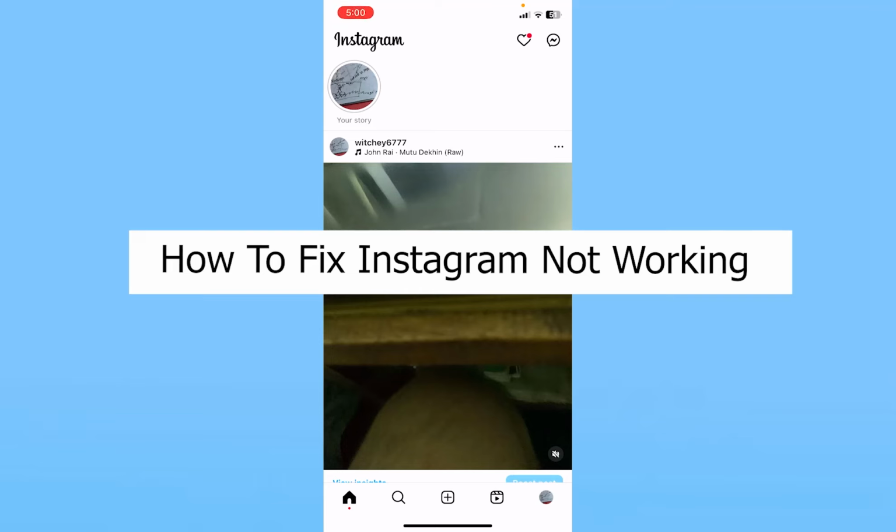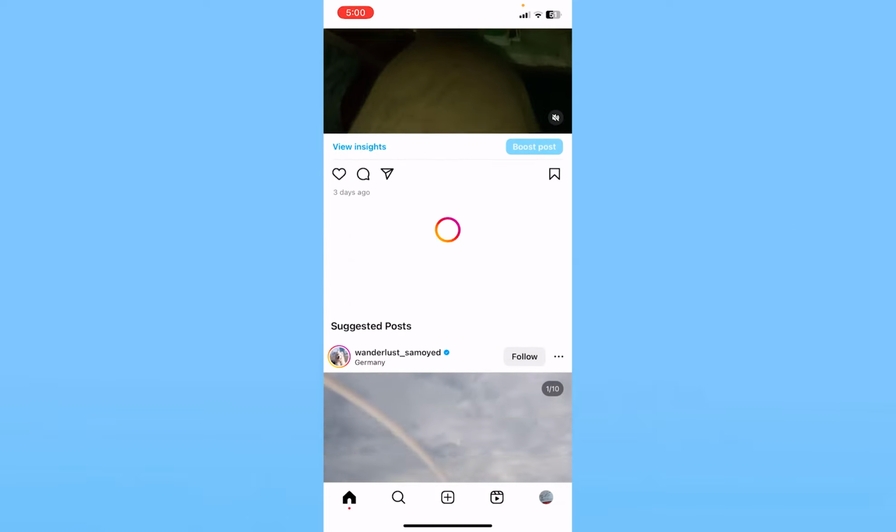Today I'll teach you guys how to fix your Instagram not working. So if your Instagram is not working, then first you need to check your Wi-Fi, because sometimes slow Wi-Fi causes this problem.